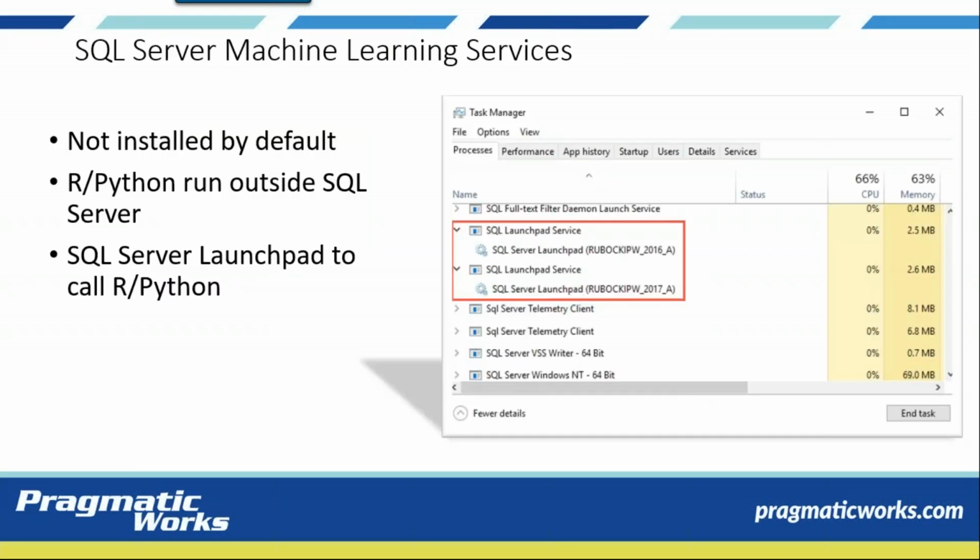A couple of notes about it, not the architecture necessarily, but how it runs. Machine learning services is not installed by default. This is something I'll show in a second. We have to enable it explicitly. It's really important to understand architecturally that R and Python, while there is a tie with SQL Server, are running outside of your SQL Server process. SQL Server interacts with R and Python via a service called the SQL Launchpad.